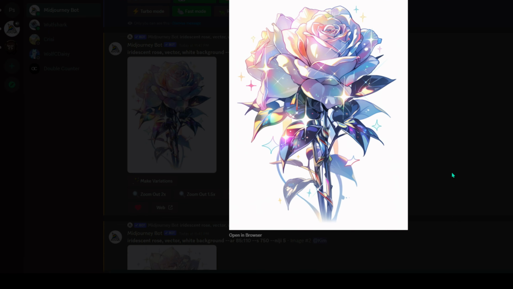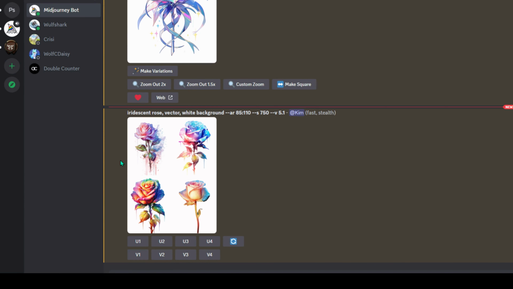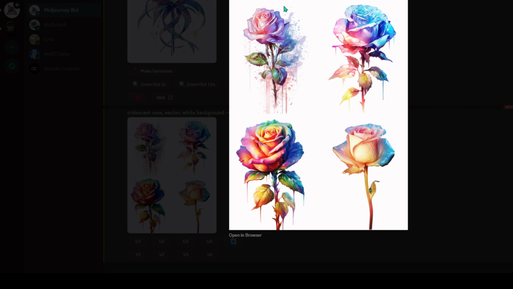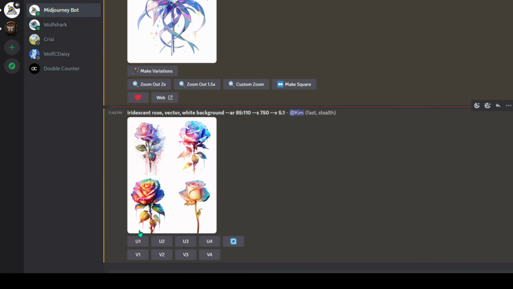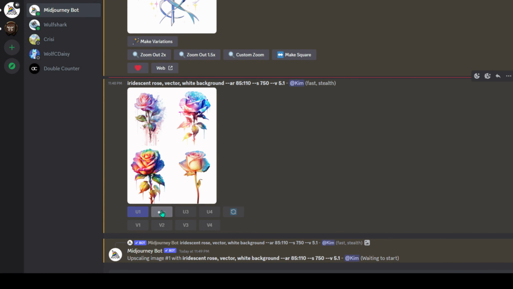So this would be really hard to print. That's why I was going to go for a red rose. But look, if we look at the iridescent rose in 5.1, these are very different, right? These are very different, and they give me a different color.